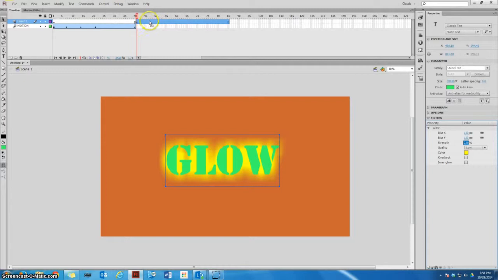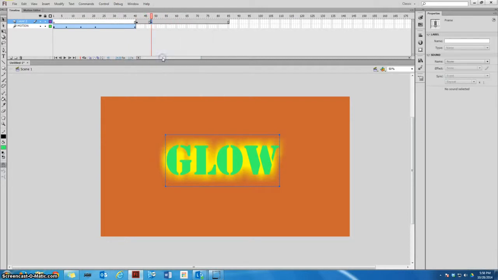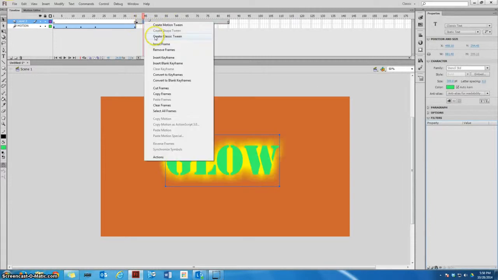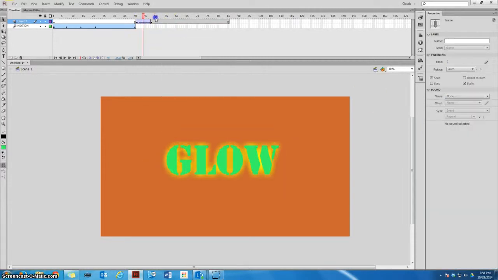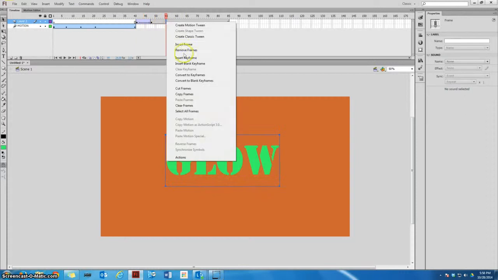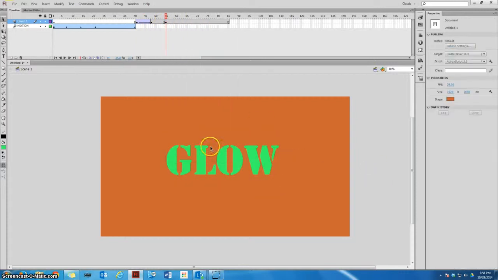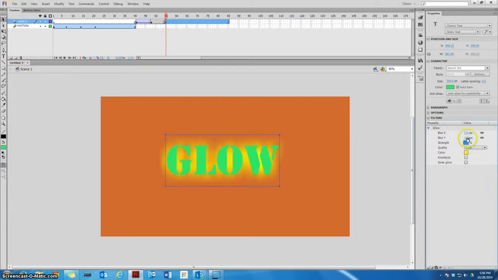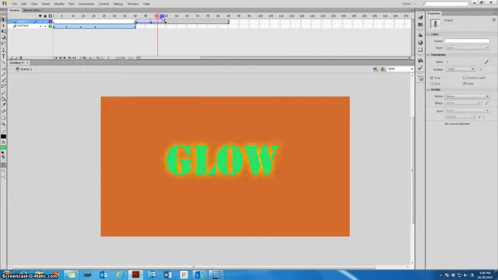Then you just insert a keyframe a little bit further down. Do the opposite. Click back on it, turn it all back off. Guess what we're going to add in between? We're going to add a classic tween. Okay, so I'm going to go in between, classic tween, and I have a glow effect. Let's make it glow in and out. So I'm just going to insert a keyframe a little bit further down, click off, click back on, and this time let's turn it back up again. And add another classic tween. And now we have it glowing in and out.